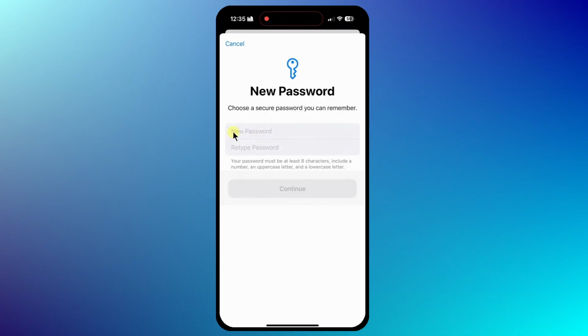So firstly we need to enter the new password, then retype that password, and also make sure that your password contains 8 characters, which include a number, an uppercase letter and lowercase letters. So these are the things which need to be in your password, and just click on Continue, and your password will be added to your Apple account. So this is the process.